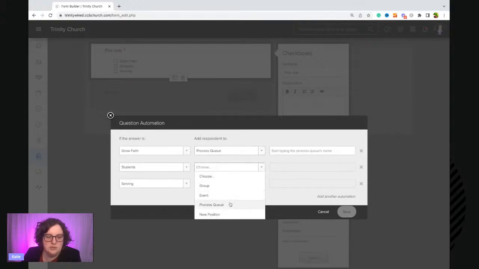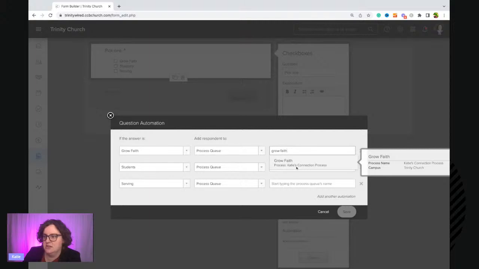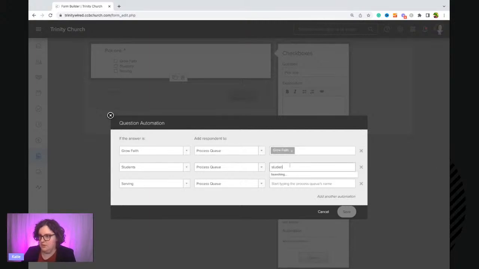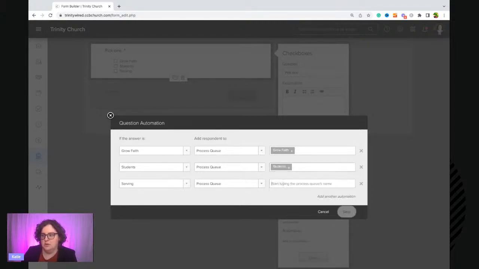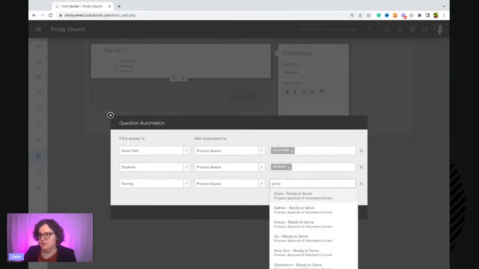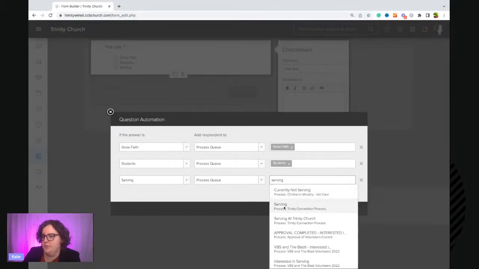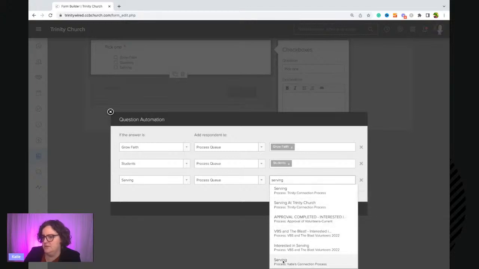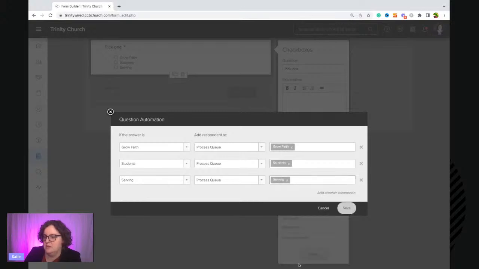And process queue. And then once you start typing it, it'll show up. And so then you can see it's putting it in the process of Katie's connection process, which is correct. And it has to be exact. It doesn't have to be capital letter exact, but it has to be the exact phrase. Like if I do serve, it's not going to show up there. So, there it is. You can see there's one that says serving up here, but that's a different process. So I'm going to drop that there.